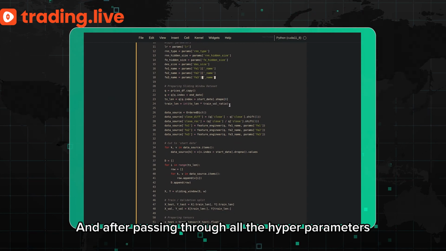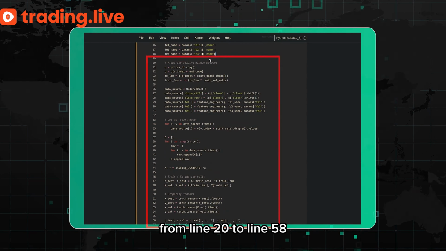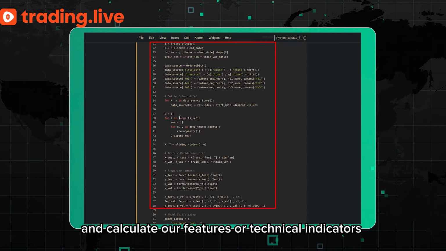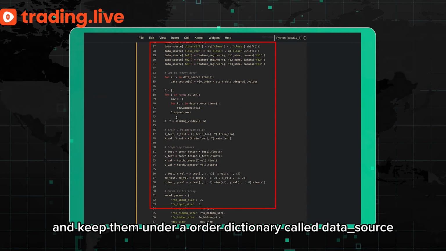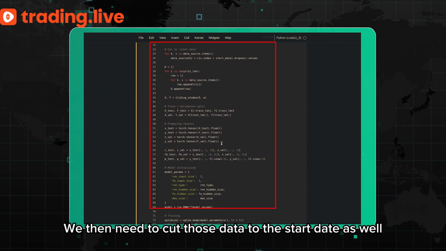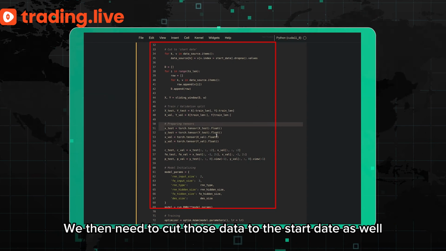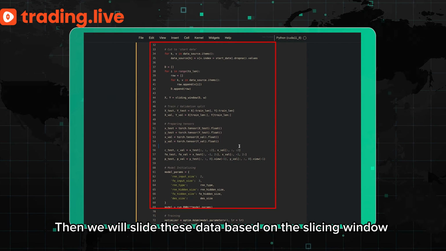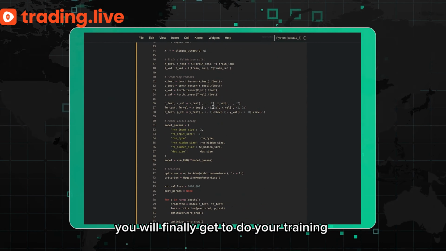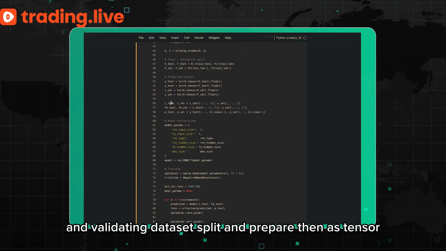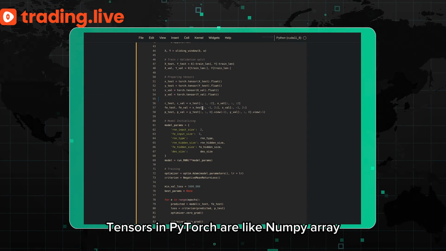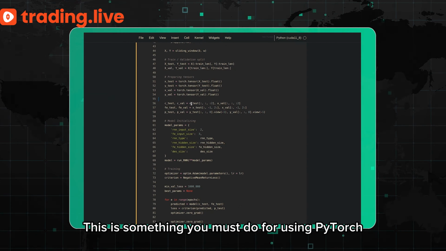And after passing through all the hyperparameters, from line 20 to line 58, we need to slice our data set based on the training period and calculate our features or technical indicators and keep them under another dictionary called data source. We then need to cut those data to the start day as well. Then we will slice these data based on the slicing window which we have set earlier. After that, you will finally get to do your training and validating data set, split and prepare them as tensors. Tensors in PyTorch are like NumPy arrays. This is something you must do for using PyTorch.